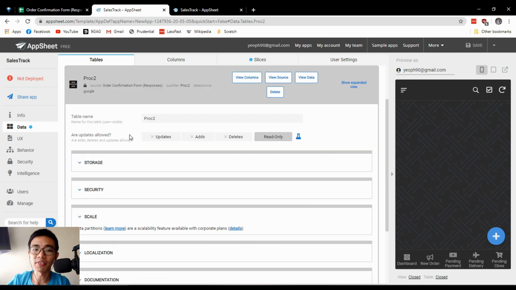Okay, so let's go to the first one. In this case, PROC 2 is the read-only table. If it's different, you might want to change it to read-only because we do not want to alter any of the information from the Google form, and any changes that the customer needs should only be done on the Google form. In that case, only one person will have access to it. So the people who handle the app downstream will not be able to change anything within the form response itself.